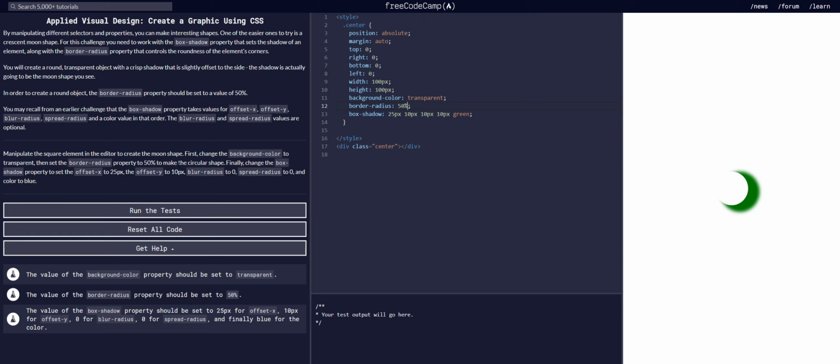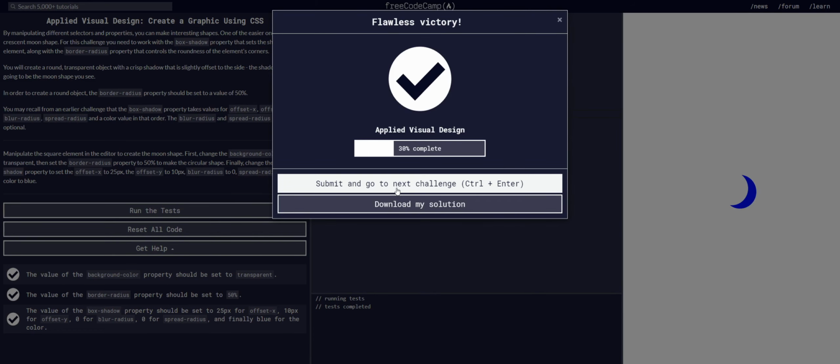Now finally change the box shadow property offset. So for the first one, it's going to be 25 pixels, 10 pixels. Blur radius is going to be 0. Spread is going to be 0. And then the color is going to be blue. Cool.